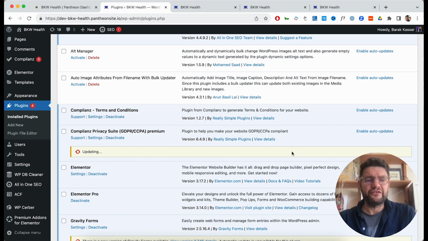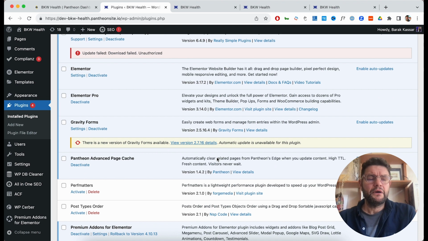Sometimes, like in this case, it looks like I just had to try again. Yeah, I'm not sure why it's saying unauthorized. Probably similar issue with the license key. Here, I'm going to have to physically upload it. If that's the case, you're going to have to get the plugin code, and you can get it from us, and we can give it to you, and you can upload it.